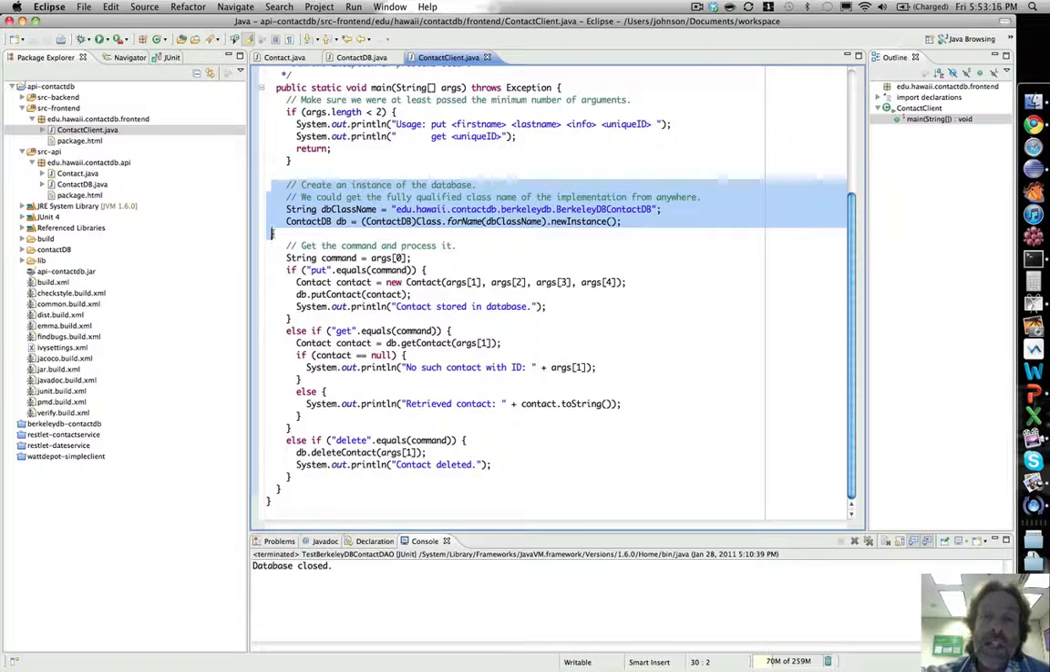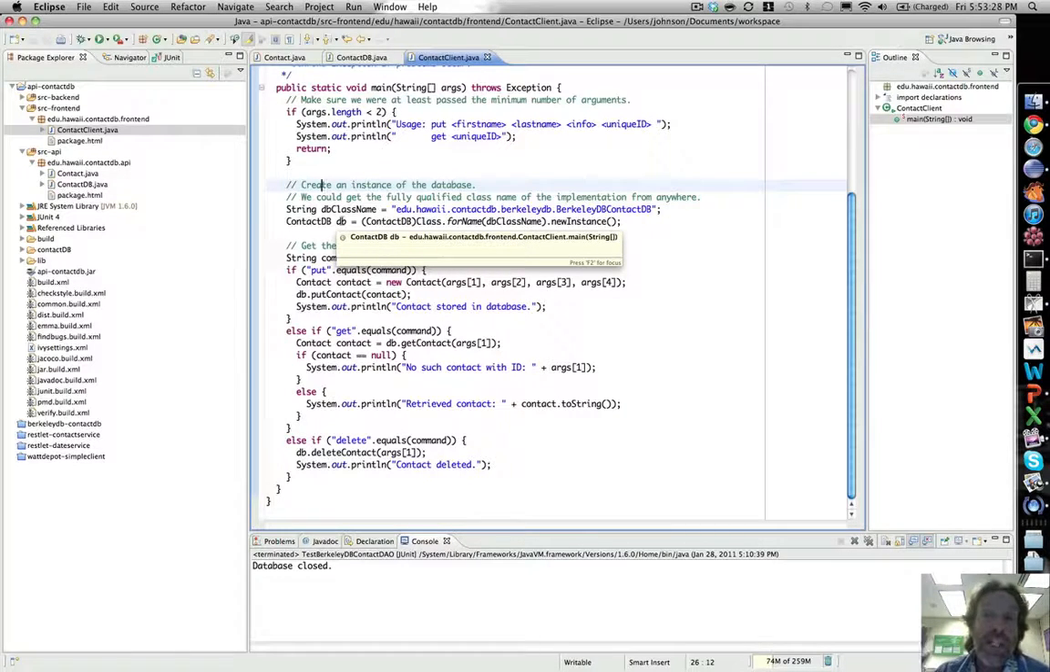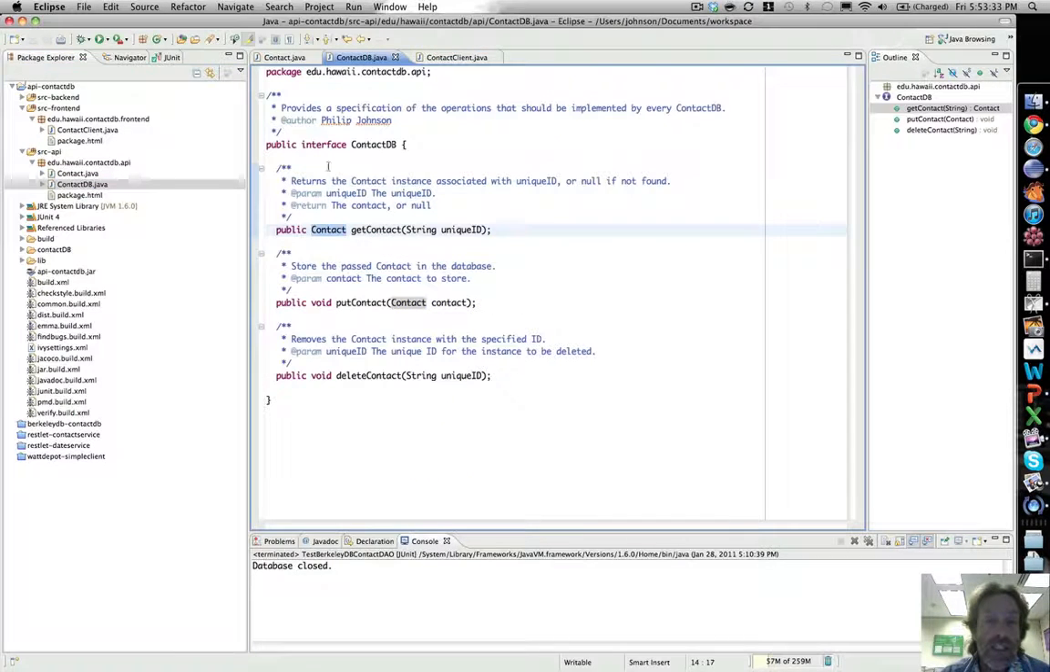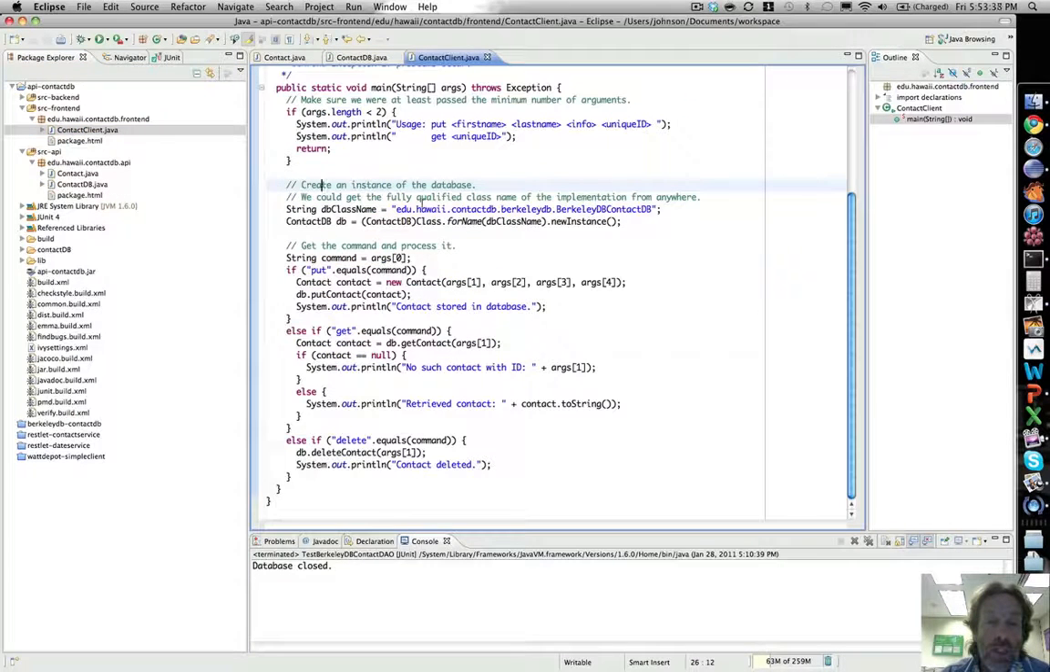And here, these 2 lines of code are the lines that we're inserting that are different from our former example, which didn't show this API. What we're going to do in these 2 lines of code is create an instance of a specific implementation of our ContactDB interface. So here's an interface right here. And then right here, I'm going to take a string that specifies the fully qualified name of a class that implements ContactDB.